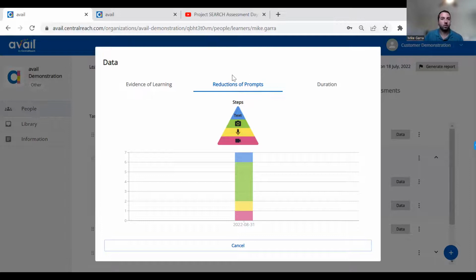All 3 work very hand in hand with each other because it's going to show you the prompting style, and it'll let you know whether or not it's effective and whether or not the consumer is actually carrying through and completing each of the steps of the task. So they all work very hand in hand with each other.